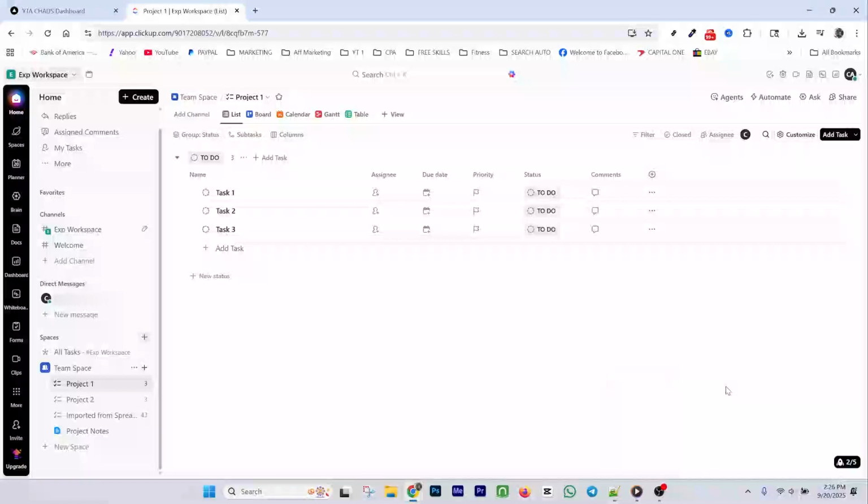In today's video, I'm going to teach you how to import Excel into ClickUp. Whether you're transitioning to ClickUp for its versatile project management features, or you're simply looking to centralize your data, importing Excel files is a straightforward process once you know the steps.